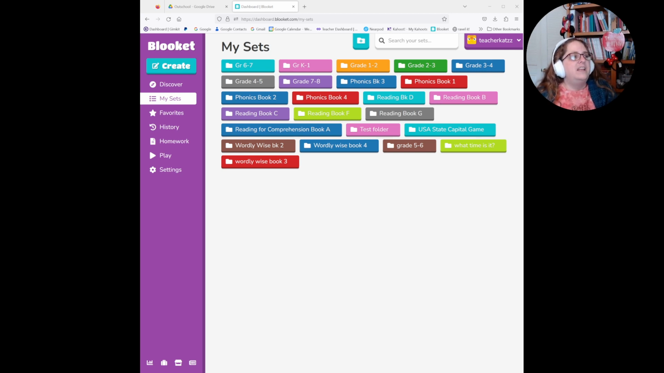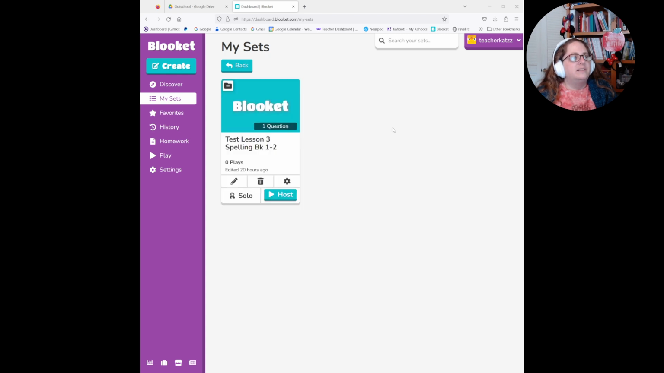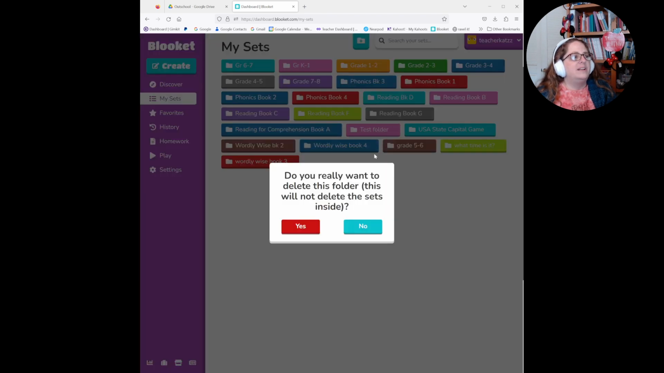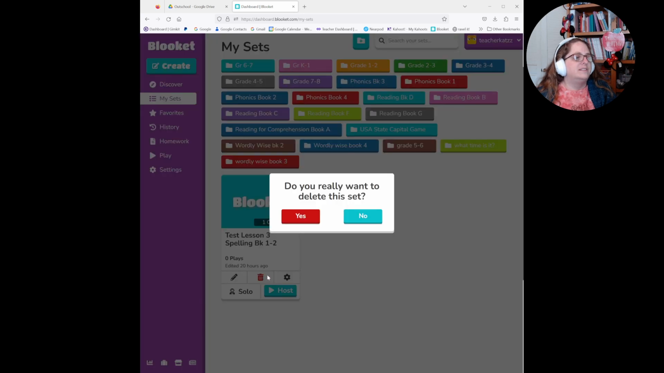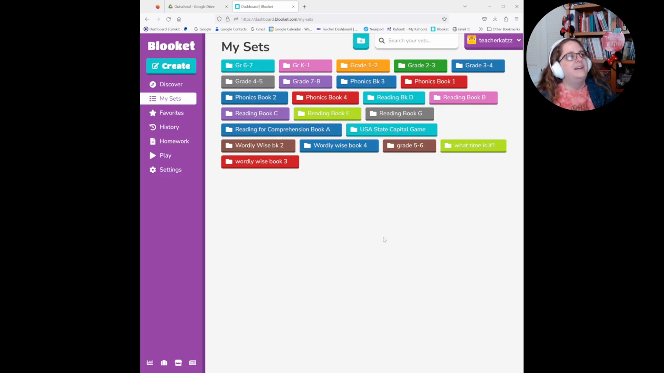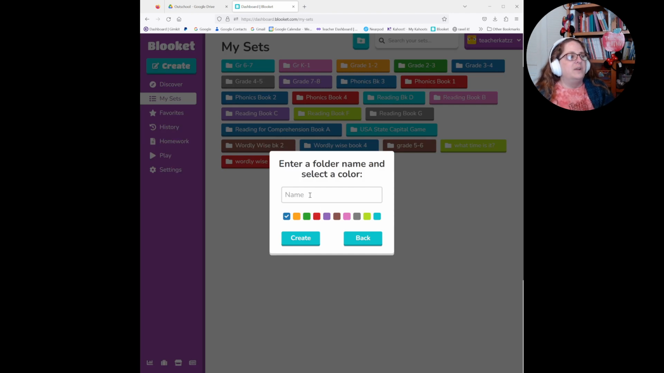So as you can see here, what we're going to do is, let's get rid of this folder. I was going to create another test folder, but let's just go ahead and get rid of that one first, and then we'll create another one. And let's get rid of this. Delete. Yes.